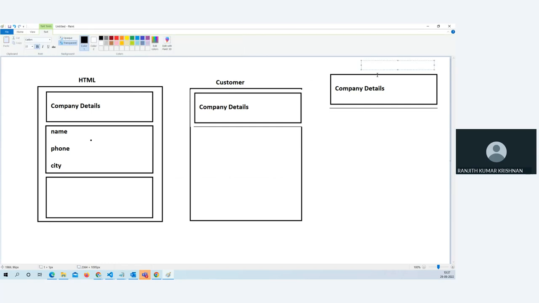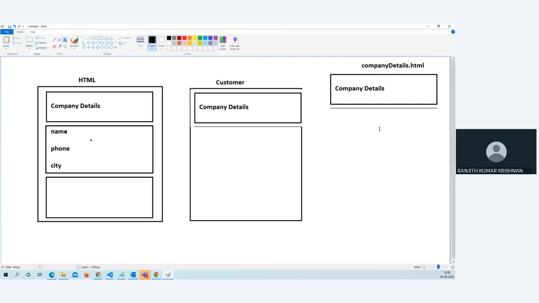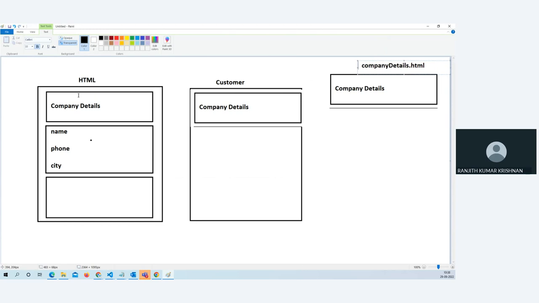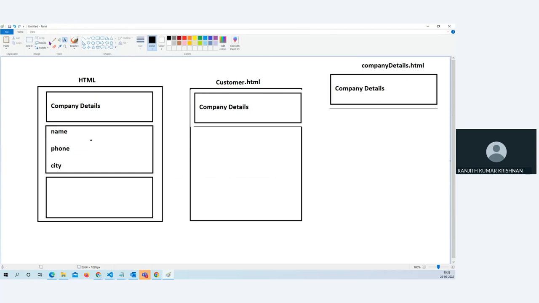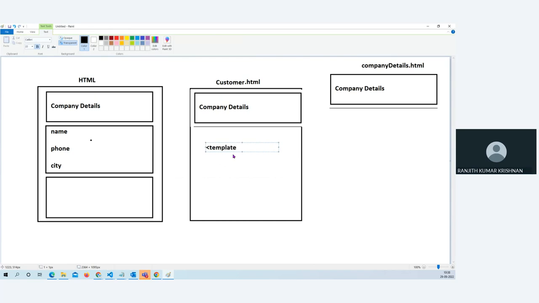Suppose this component name is companyDetail.html. I will use this in another LWC component. So this is my component name. How can I use this in another component? For example, I create a component called customer.html, an LWC component I'm talking about. How can I use the company details component here? Template. Okay. And I'm going to have this component at the top, right? This component at the top.